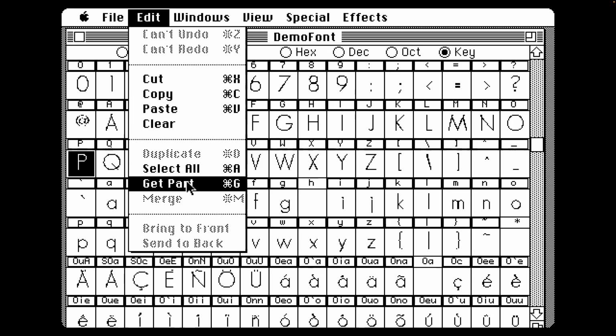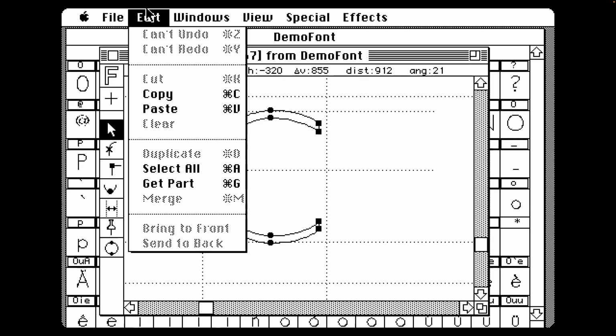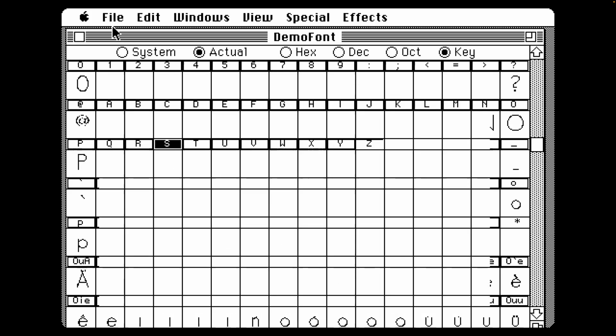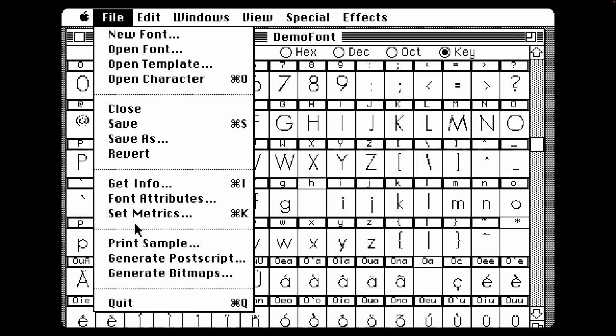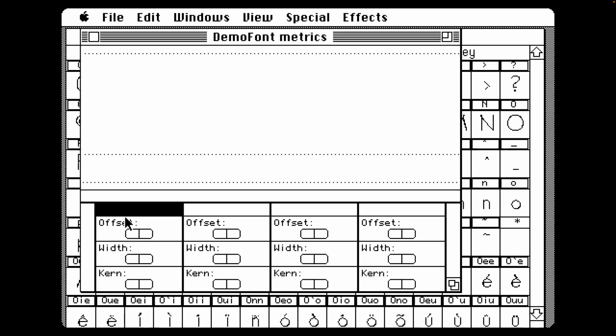What is get part? I need to click on something. Don't know what get part does, but yeah. Let's see what else there is. Let's see what set metrics gives us. The offset. I don't know what. I don't know how we actually. Oh, okay. There we go.